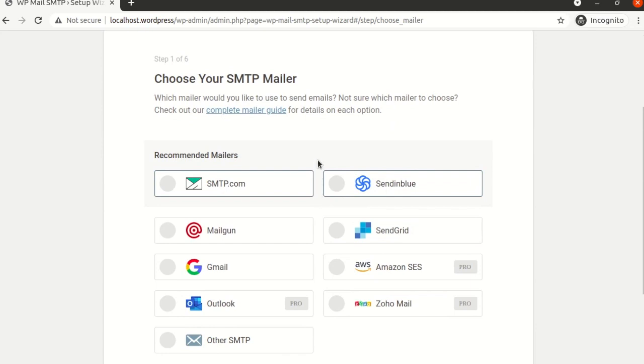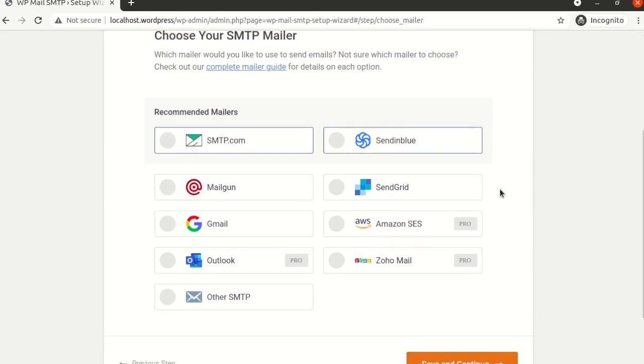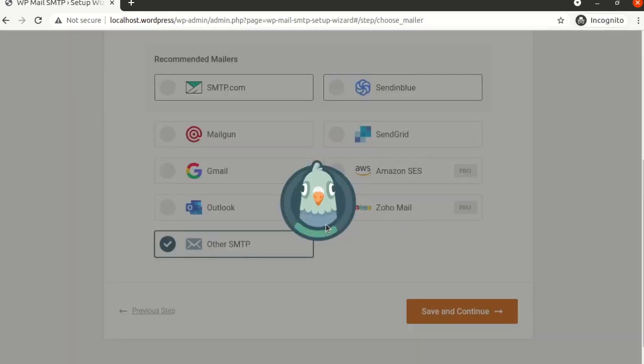We have a lot of options over here, but as I said, if you're on GoDaddy shared hosting and you already have any such services you have purchased, or it's a free version, nothing is going to work. So what we have to do is choose the last option, that is Other SMTP, the one that I've ticked. Click save and continue.